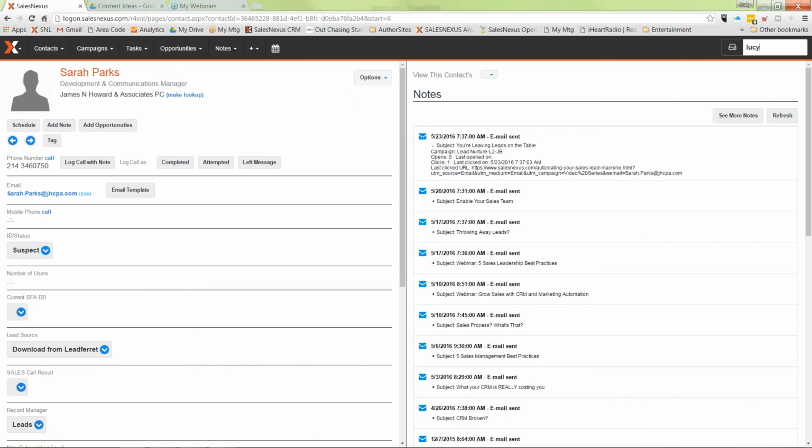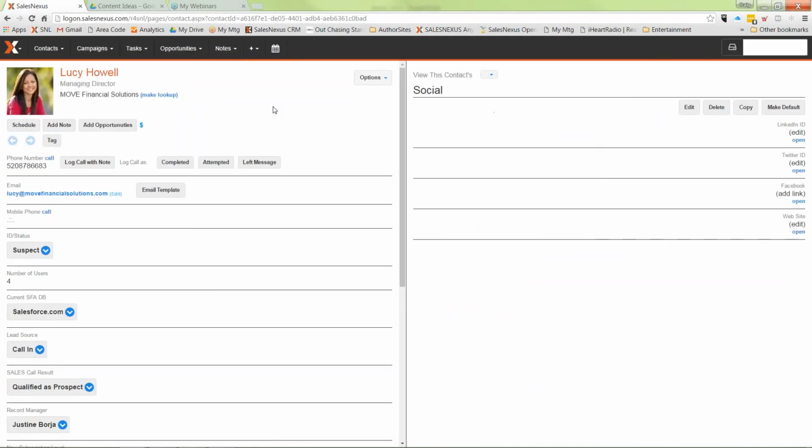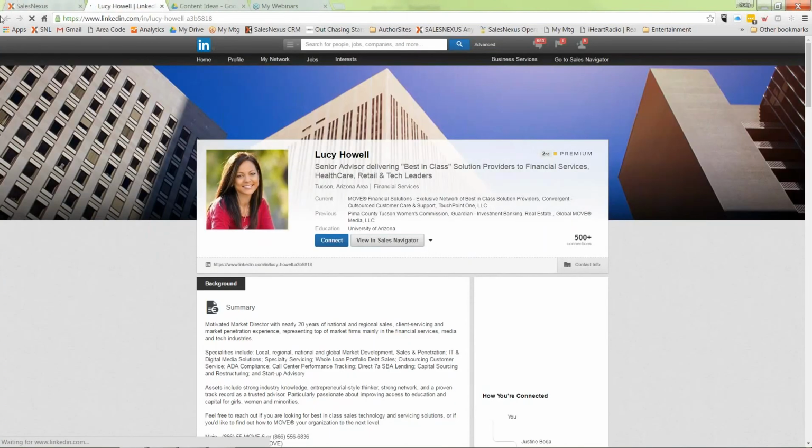Now, let me show you a couple of more practical elements. So here I am on a contact record. You can see here the system has automatically pulled in Lucy's profile picture. So when you put in a new customer, our system's automatically going to go try and find their profile. It doesn't find all of them, but it finds a lot of them. And I have links to her LinkedIn and Twitter. So if I want to see her LinkedIn profile, I just click the link there, right?